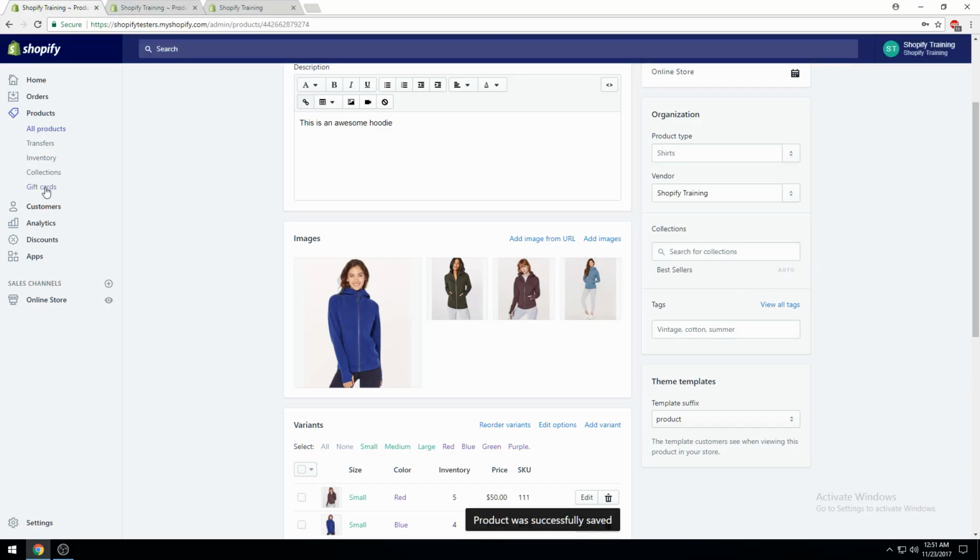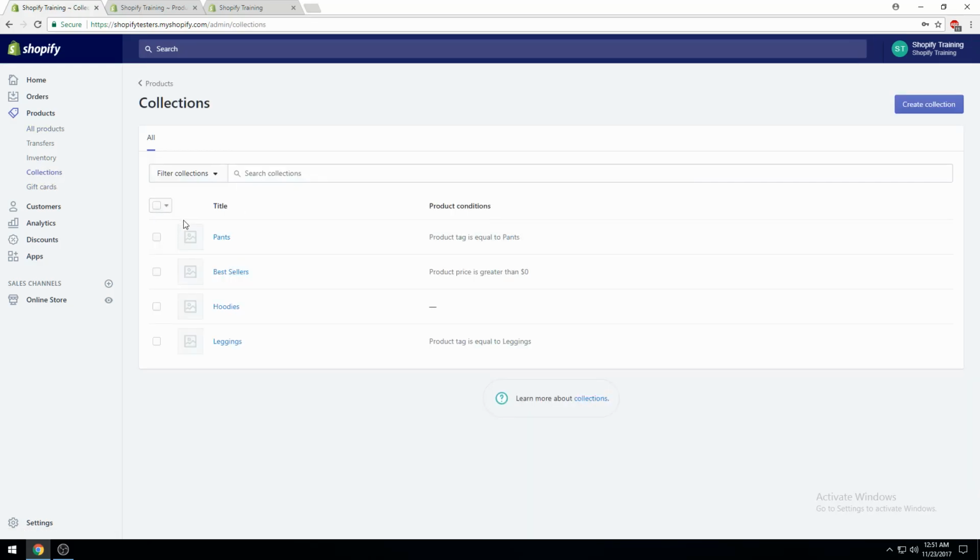Simple as that. Now it's gone. That's how you set up collections. It's a little bit confusing to start, but once you get the hang of it, it's pretty easy. Like I said, in my opinion, and what I tell my clients, is either do product tag is equal to collection title, or just do manual.